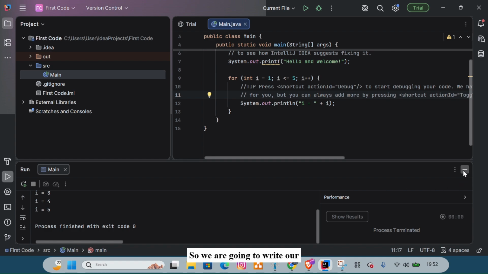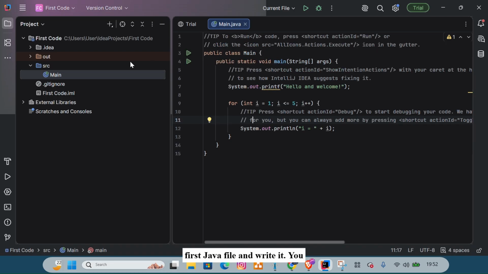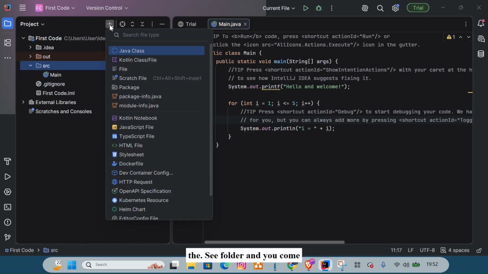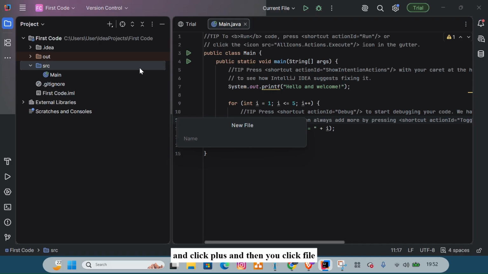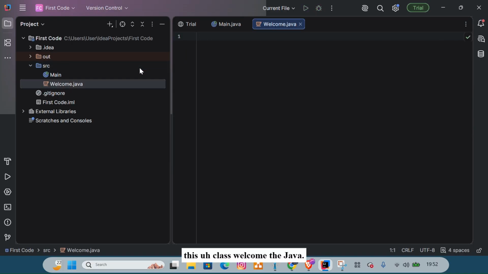So we are going to write our first Java file, and to write it, you make sure that you're in the src folder, and you click plus, and then you click file, and then we can call it welcome.java. So it will create this class welcome.java. I'll show you another way of creating a new file, which will be easier, in that you won't type the basic things of installing the package org.example. But for now, let's write our first Java program.